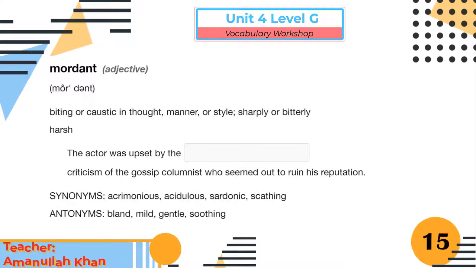Mordant. Mordant is an adjective, meaning biting or caustic in thought, manner, or style. Here are a few ways in which mordant can be used. Although Jackie thought her sarcasm was charming, her friends found it to be mordant. The therapist's mordant remarks were too blunt for some of his clients. Now you say mordant. Try the word again.